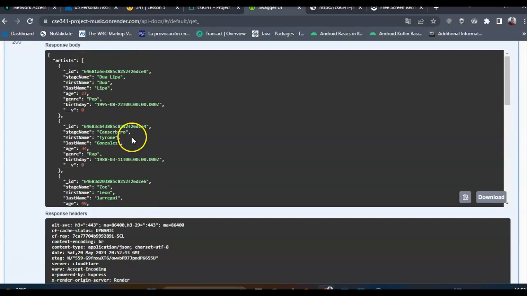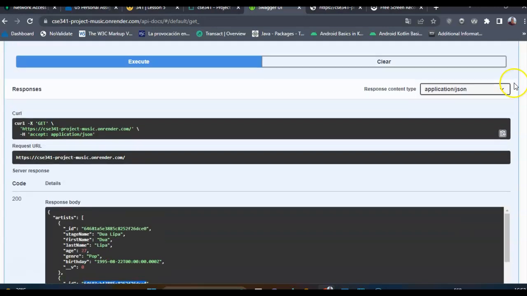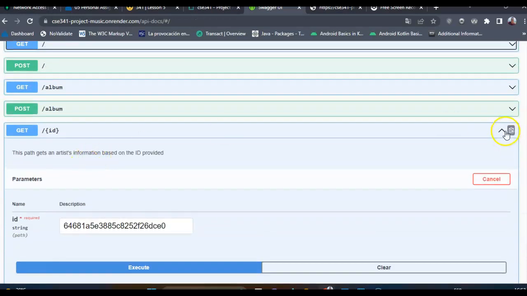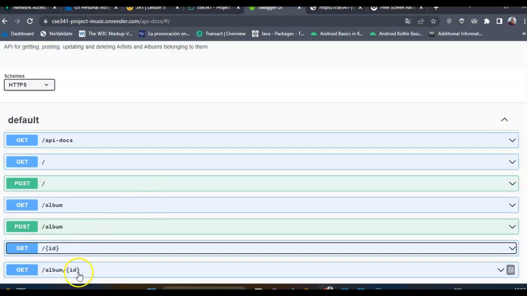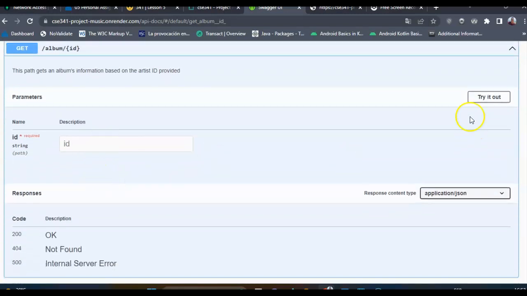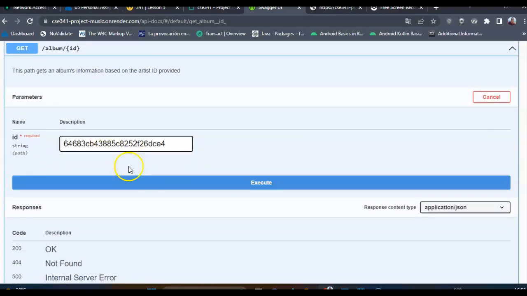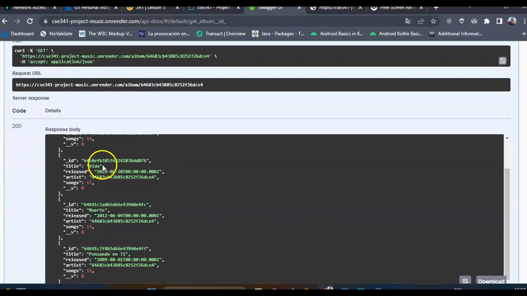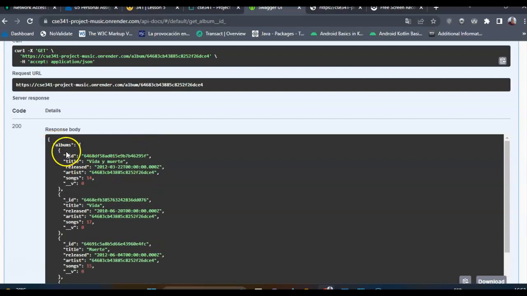We can also filter how many albums, or what albums, belong to an artist based on the artist ID. I will show you. We will use this route. This route gets all album information based on the artist ID provided by the user. Execute, and that will return an array with all the albums.